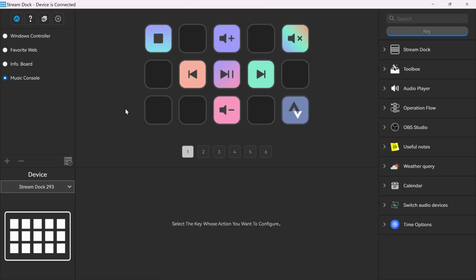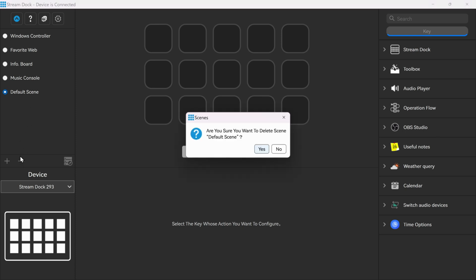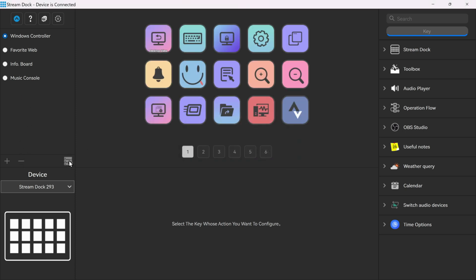Music console. So this is to add buttons for controlling music. Obviously, fast forward, stop, increase the volume, decrease the volume, and mute. Pretty snazzy to have. All right, moving right along on this software, over here we have default scene. We can select it and remove it. Yes, I want to delete that scene.